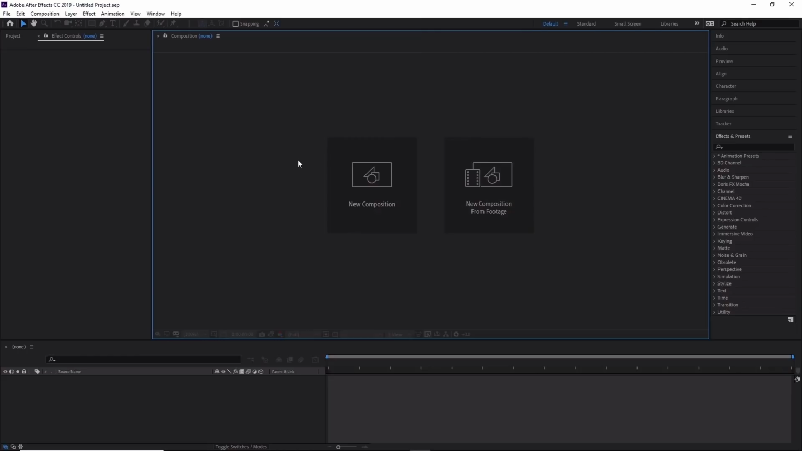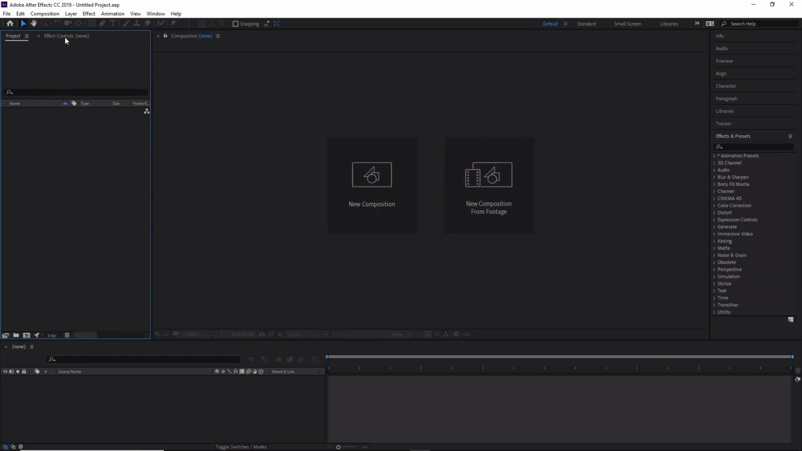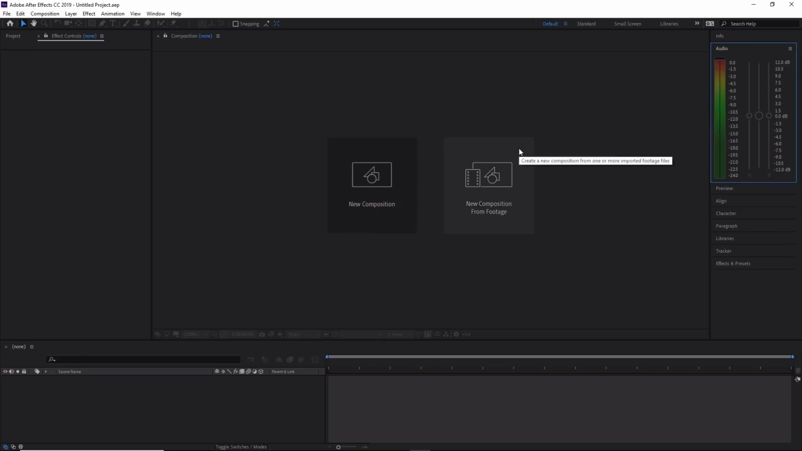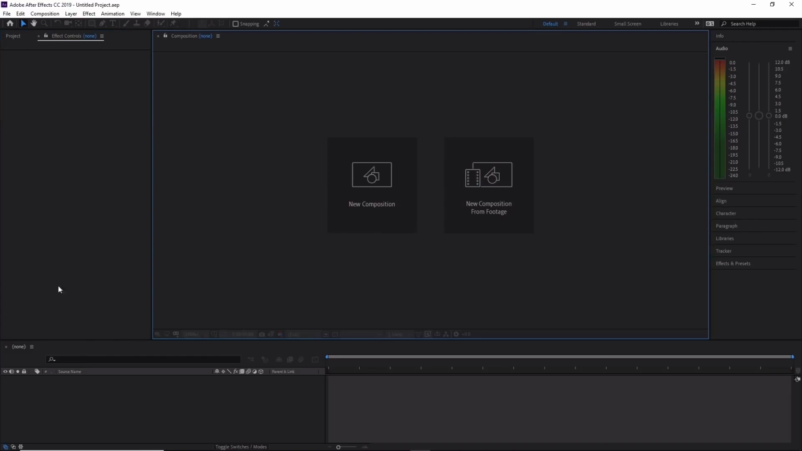we're looking at here. So this workspace is made out of panels and frames. So these tabs here, such as Project, Effect Controls, Composition, Info, Audio, etc. They're all called panels, and they're placed within these frames here. So Project and Effect Controls are placed within this frame here. Composition has this massive center frame here, and so on.